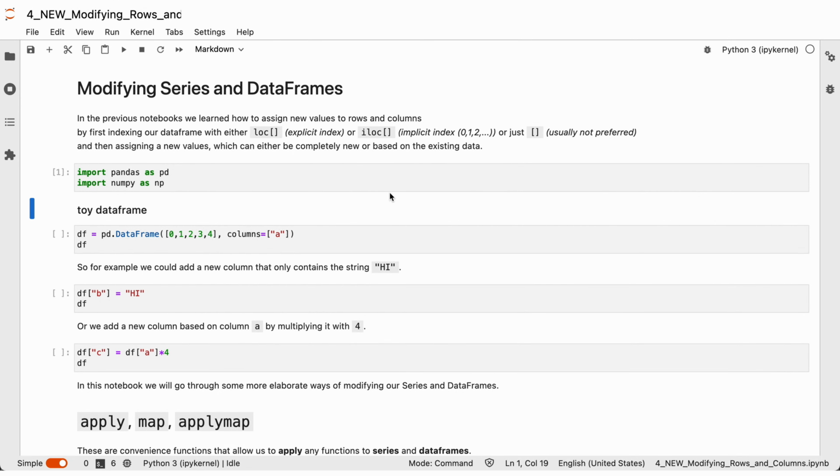Previously we learned how we can assign new values to our rows and columns. And we did so by first indexing the data frame with either loc or iloc, to which we pass either the explicit or the implicit index. The explicit index could be, for example, the name that we give to our column, and the implicit index simply refers to 0, 1, 2, 3, so it's the same as we would index a list or a numpy array.